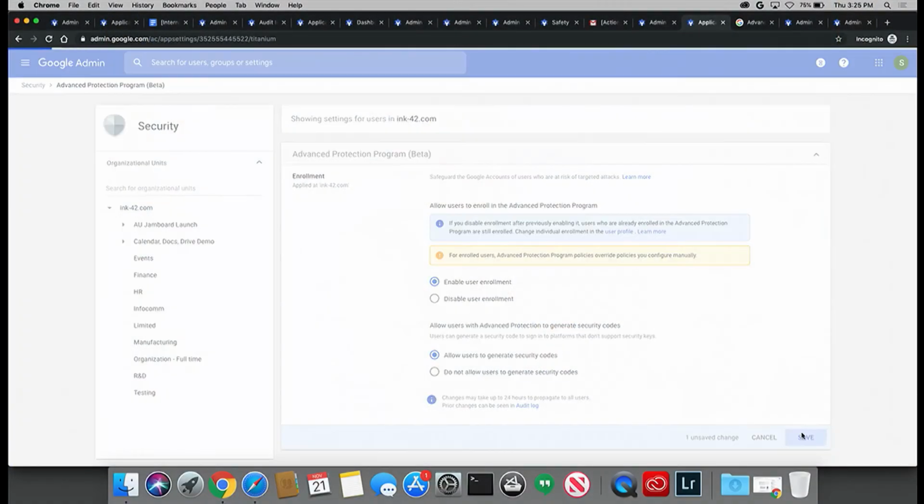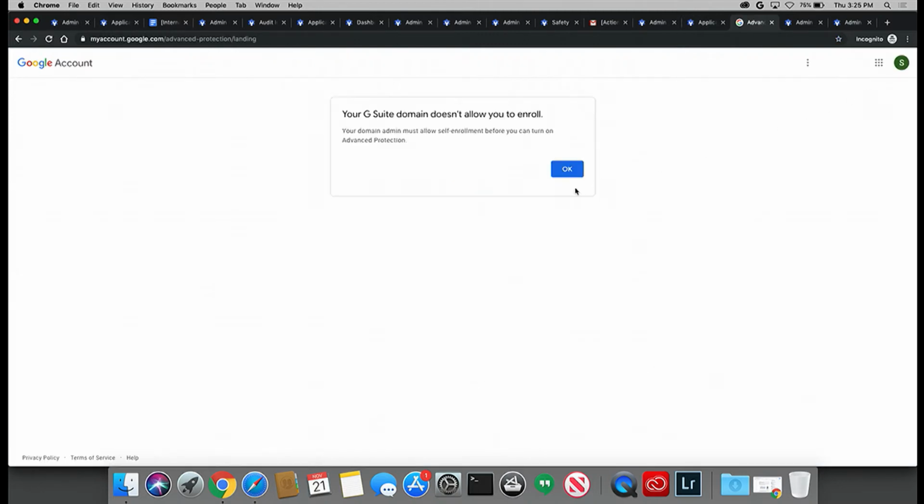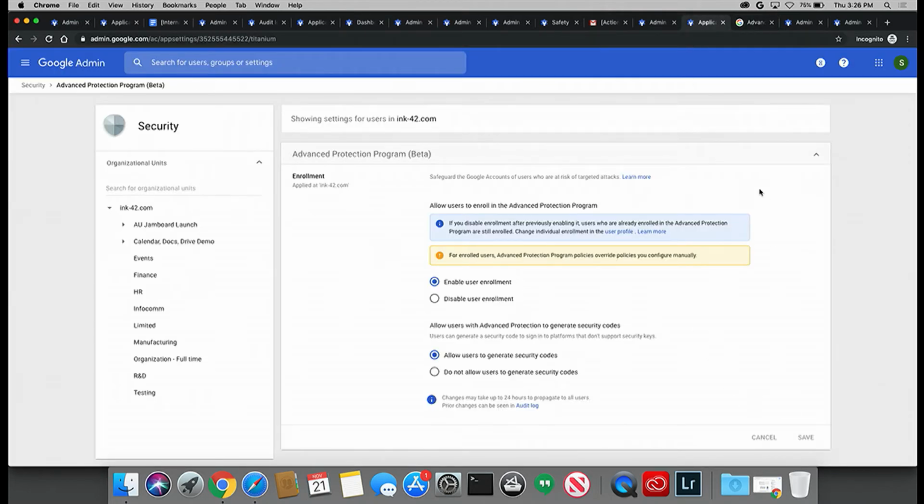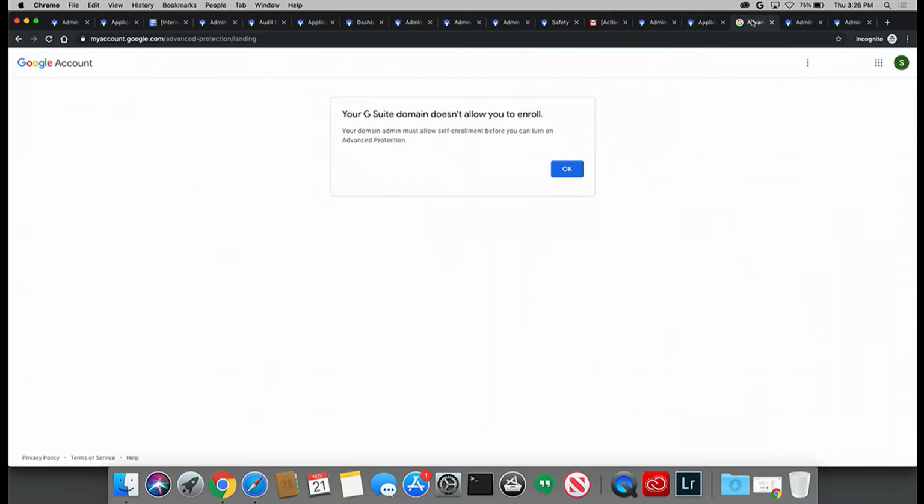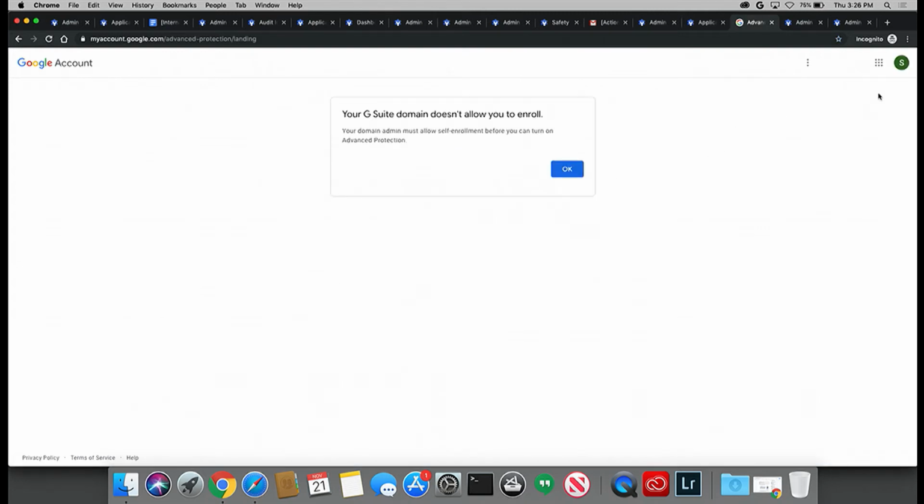Now, once you enable users as part of the Advanced Protection Program, they can go to this link. And there's a very easy way to get started. The settings are still taking effect. I'm going to refresh this page. And once the permissions come through, your domain will be allowed to enroll, and users will be able to enroll by using security keys as part of the Advanced Protection Program.